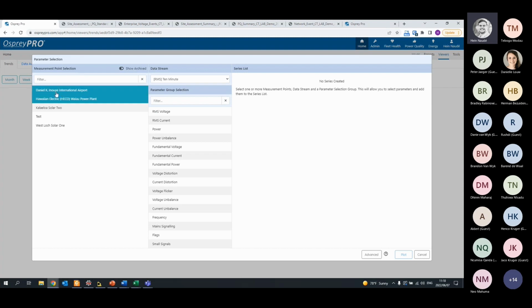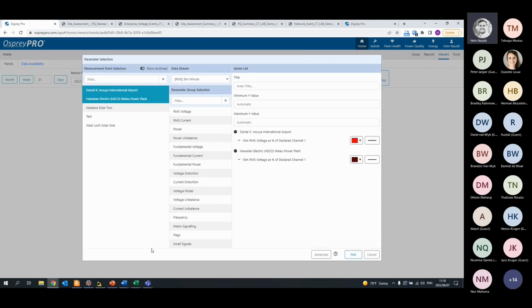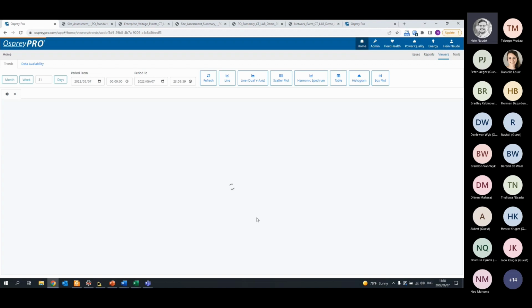I'll take 2 measurement points. I then select the data stream that I want to plot. I want to plot the 10-minute RMS data, and let's do the phase A voltage as a percentage of the declared. Now you can select a color for each measurement, so you can change the color of the trends for the different measurement points. Also give a title to the plot and maybe specify the minimum and maximum Y axis values. So let's plot that just so that you can see an example.